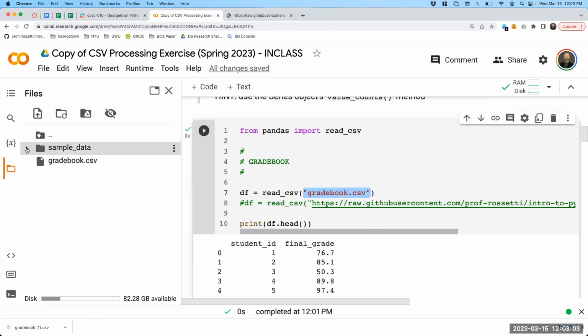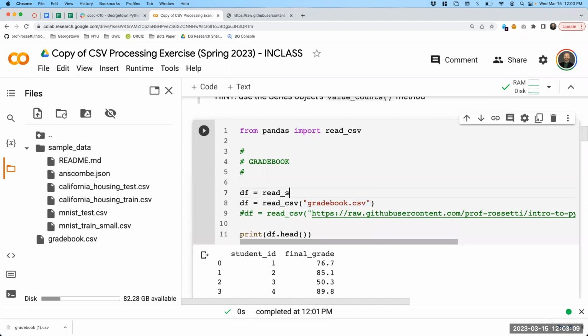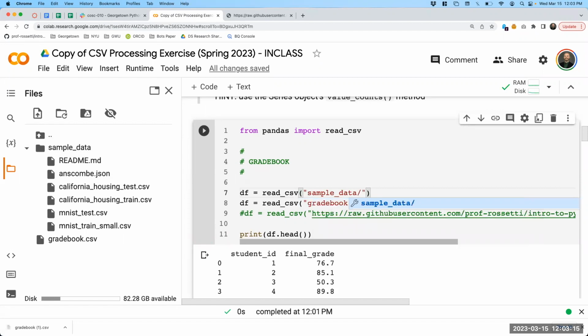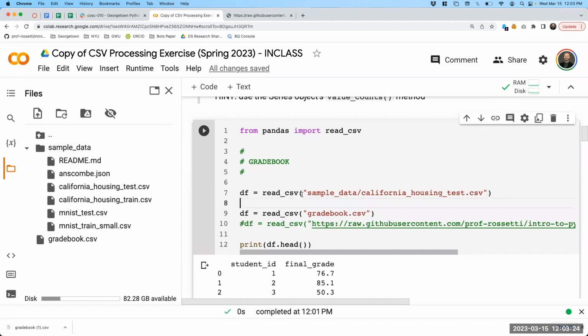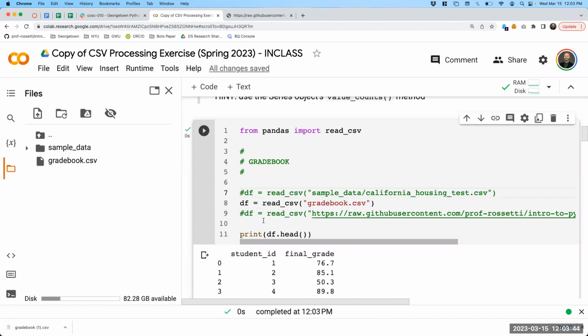If our data was in some other nested path, we would say something like df equals read CSV, and in this case, we would say sample data slash California housing test.csv. So if our local file is in some other folder, we just have to give it a path to the file. But if our file is at the same level, I guess in Colab, when we upload it, it just goes into the root directory of the file system, and that's all good. So that's what allows us to do this.